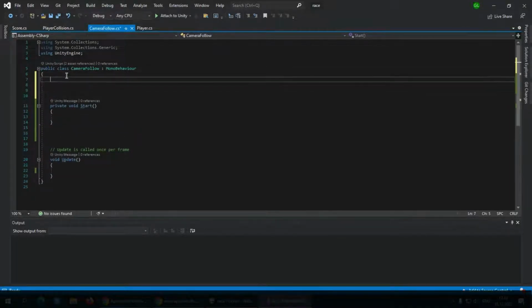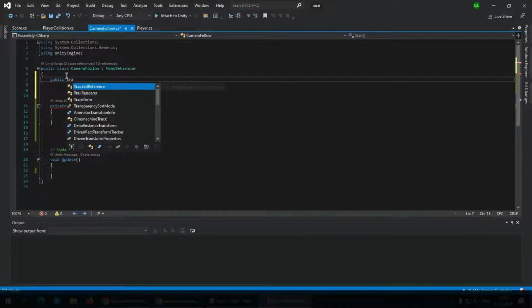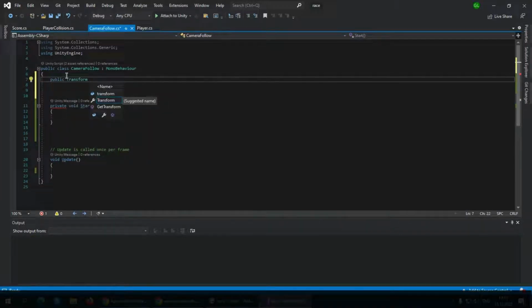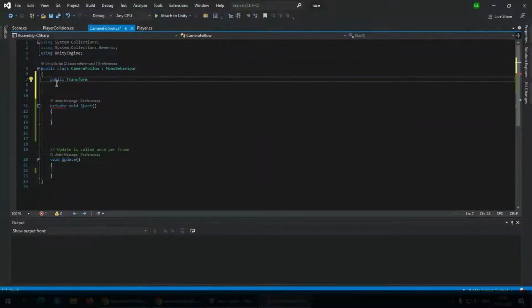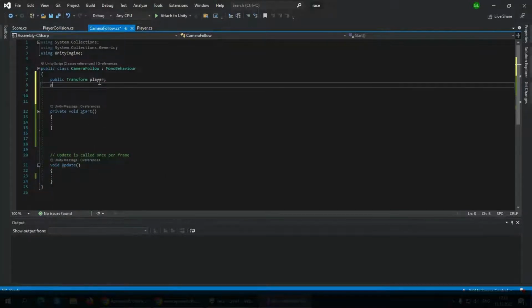First of all, we need a reference to our player. So public Transform, we will use Transform because we need to access the player's position, rotation, and scale, this Transform element. Otherwise, we could use public GameObject, but for now, we will use public Transform, and let's call it player. We also need a public Vector3 offset, and I will explain why we need it. But first of all, let's code this.